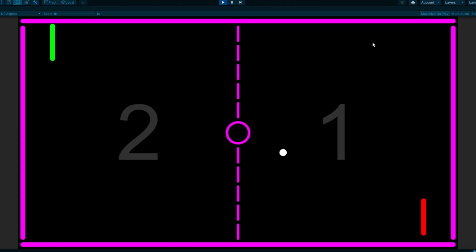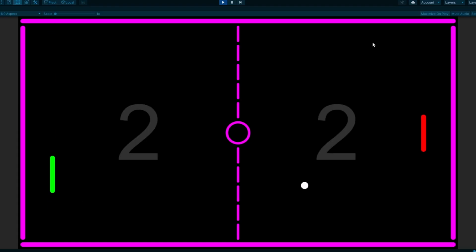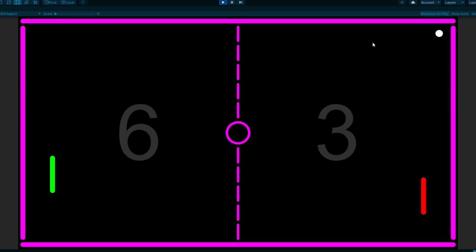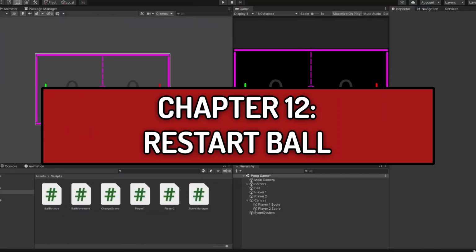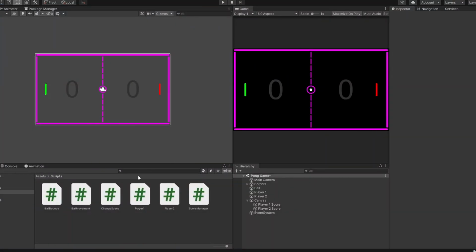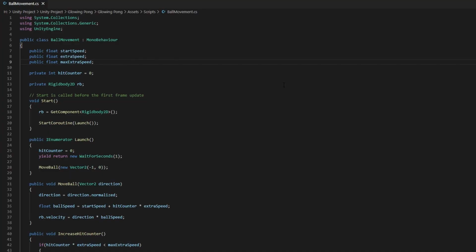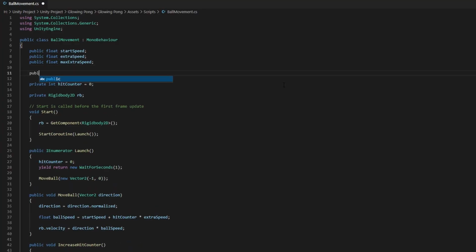Our ball is constantly moving even after a player scores a point, and we do not want that. If any player scores a point, we want the ball to go back to the middle, and if it was player 1 that scores a point, we want the ball to start off by moving to the right so that player 2 can start. So let's exit play mode, and we want to head over to our ball movement script. Firstly, we want to create a new public boolean called player 1 start, and we will set it to true. So whenever player 1 start variable is true, we want player 1 to start off with the ball. And when this variable is set to false, we want player 2 to start instead.